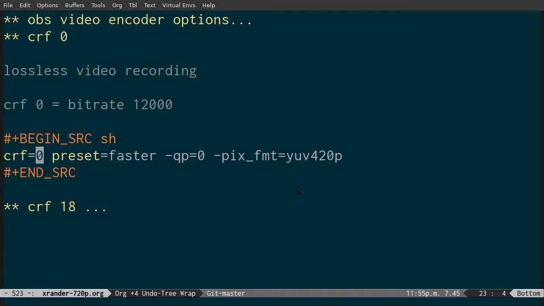And basically the way you do this is using this CRF value of 0, and this will produce a video at 720p with a bit rate of about 12,000, which is actually too high to directly upload to YouTube. YouTube recommends a maximum, I think, of about 6,000, 6.5 meg bit rate for 720p videos. But using these settings here, which I'll show you how you plug into OBS Studio, this will allow you to create a lossless copy.